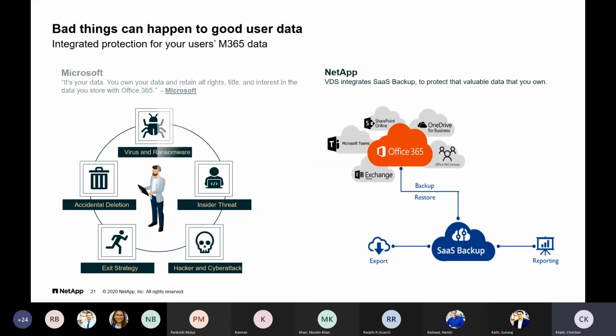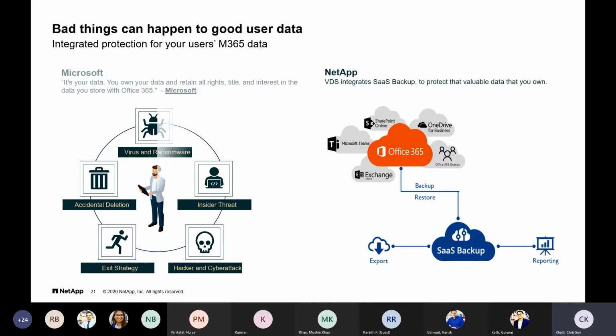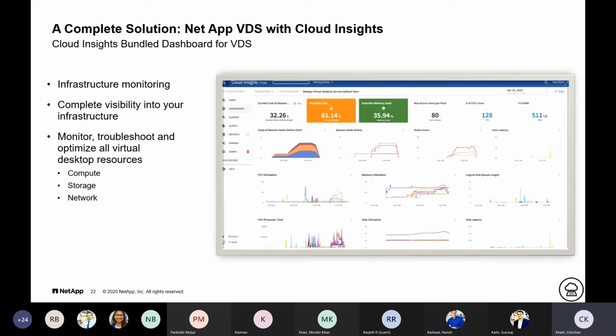So SaaS Backup from NetApp will allow you to protect against viruses and ransomware. You can protect against some hacker or loss of data. So it will protect, for example, the email, Microsoft Teams, OneDrive, SharePoint. So all of these Microsoft offerings, and it will provide reporting for that.